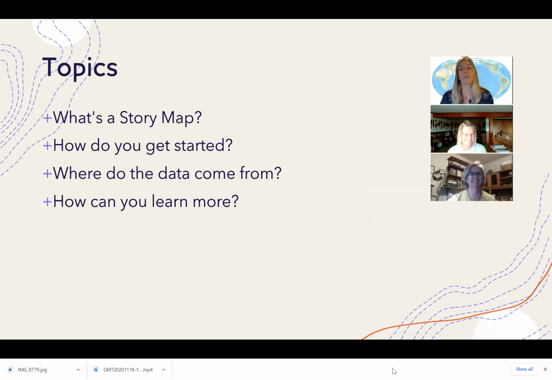A big and really important question is where the data come from, because you can't make a map without data, and that's usually the hardest part. We'll touch upon that, but I won't really go into it because that is its own thing in and of itself. And then finally, just some resources as well.